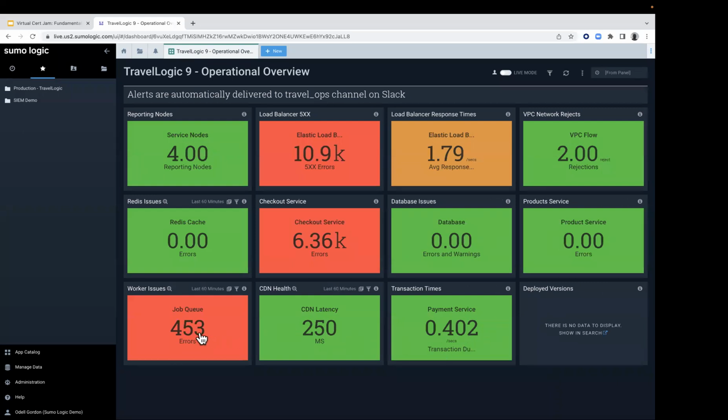We do notice that there's some red. That means that we need to look at it, investigate, find out what's going on. We can see that there's some queue issues. There's some elasticity issues. There's also some checkout service issues.